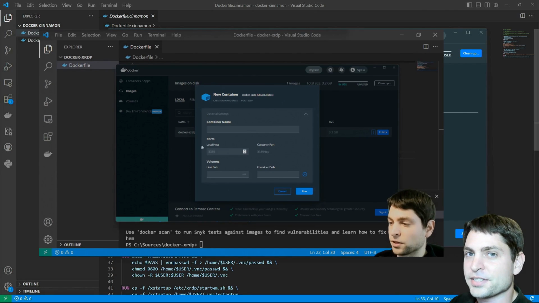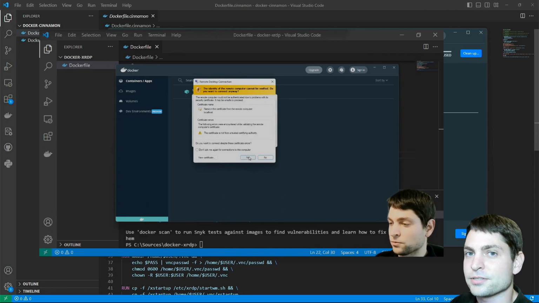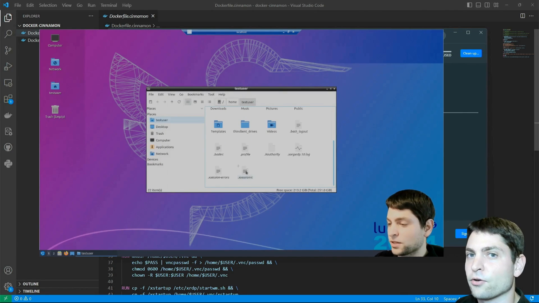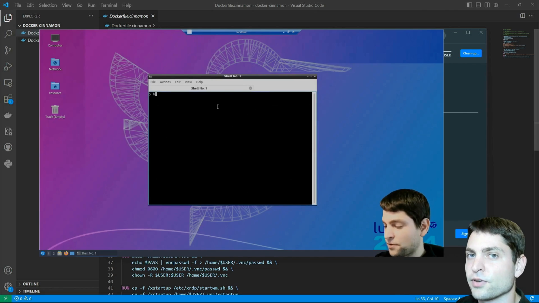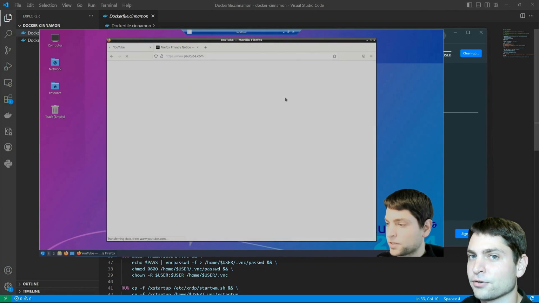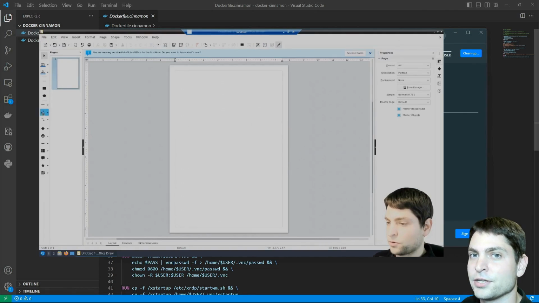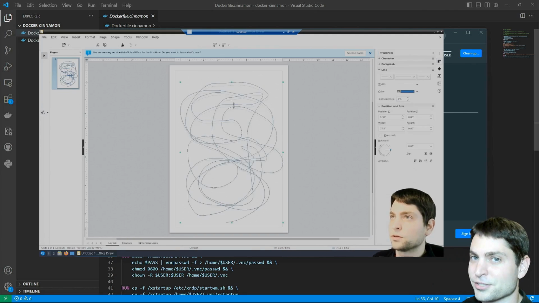This is not the first time that I'm running a full desktop environment inside a Docker container on Windows. In a previous video, I showed you how you can run the Ubuntu desktop, the LXQt version of Ubuntu. So if you're interested in how to run Ubuntu inside a Docker container and display it on Windows, then you can check out my previous video. The link to the video is up there or down in the description.